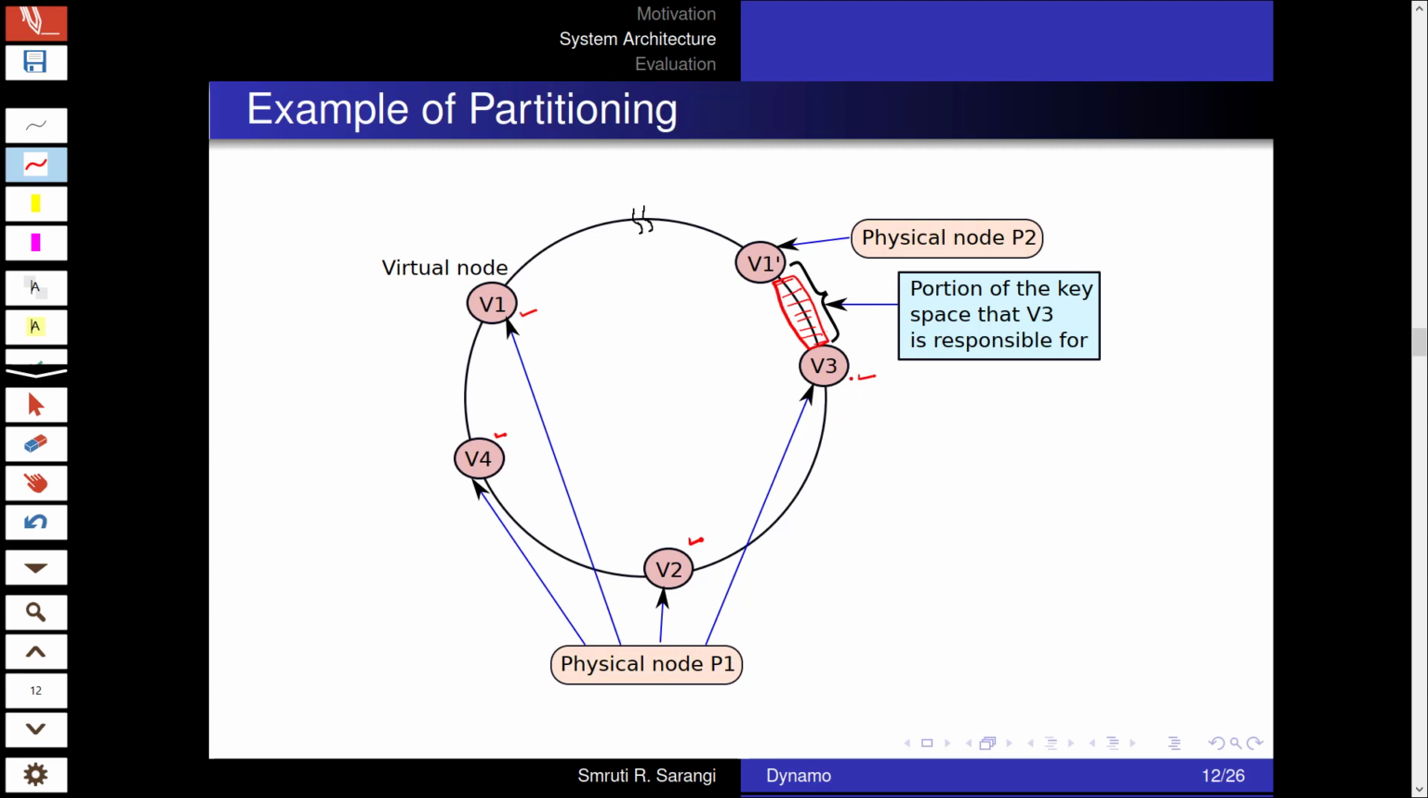And of course, since we store replicas of this key, they will be stored in the n replicas that succeed V3, subject to the fact that these replicas are physically stored in different places. This gives us a degree of replication, and the fact that we are mapping each physical node to random positions on the ring also gives us a degree of uniformity and load balancing. So this is the key difference between Dynamo and Chord.